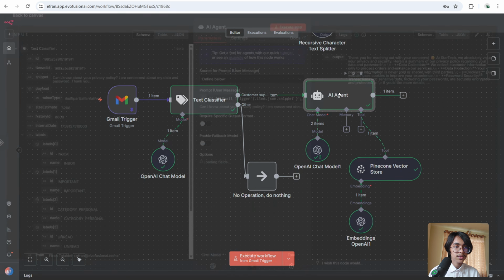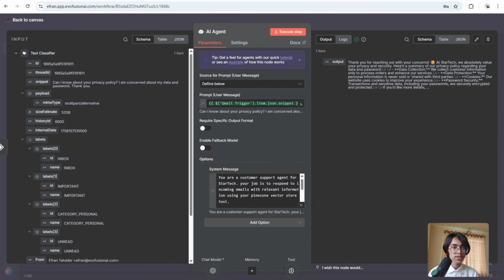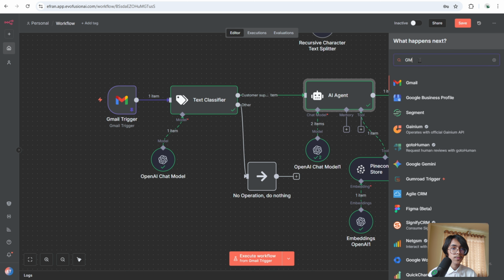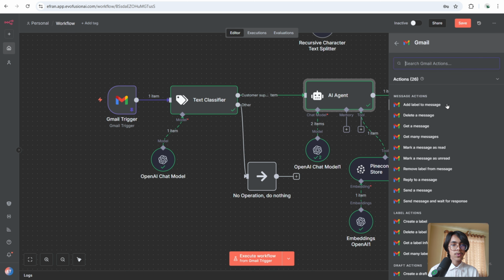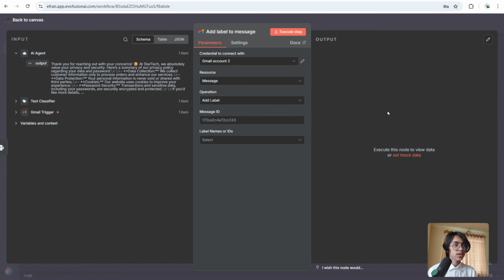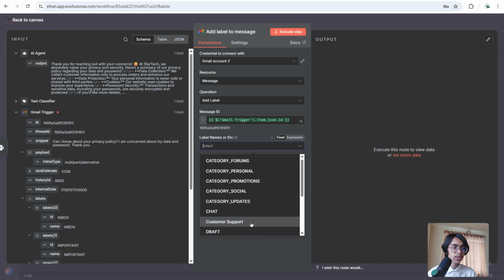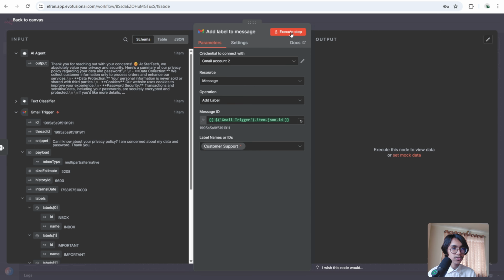Now click into the AI agent, and you can see our AI agent has made a reply to the message. Now we are gonna click out of here, click on plus, search for Gmail, and we are going to add label to message, and we need the message ID from the Gmail trigger. Drag the ID and put it right here. Now we have to choose the label, and the label will be customer support. Now click on execute step.